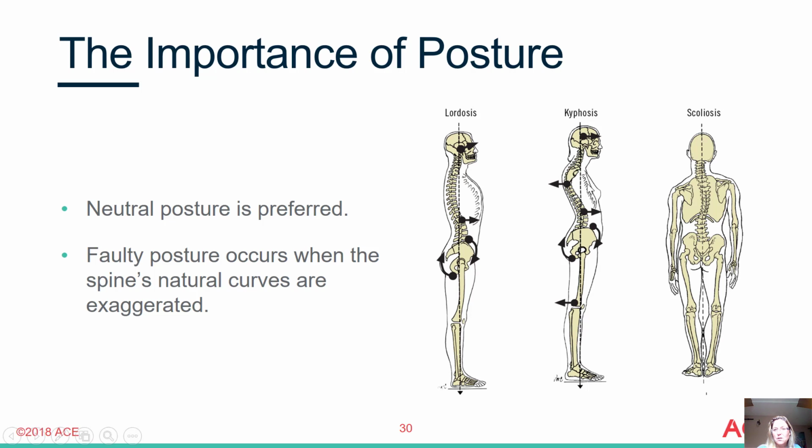Kyphosis, on the other hand, is having an exaggerated posterior curve of the thoracic spine. So you can see it's definitely curved way further back than normal. That also has an impact on our pelvis. It can tilt it anteriorly as well. And so therefore we kind of see that slouched posture with a lot of people who are in kyphosis.